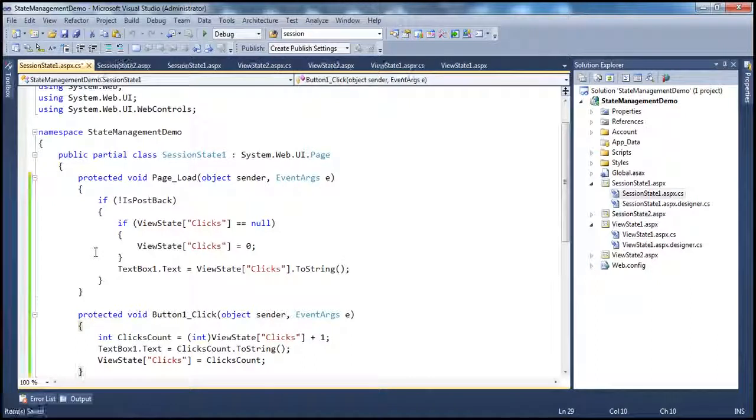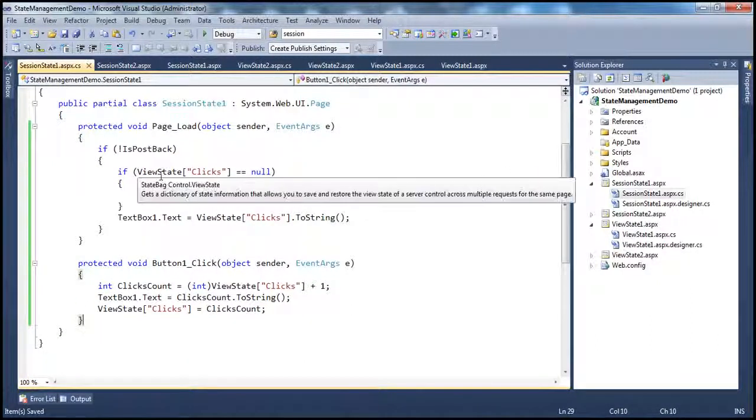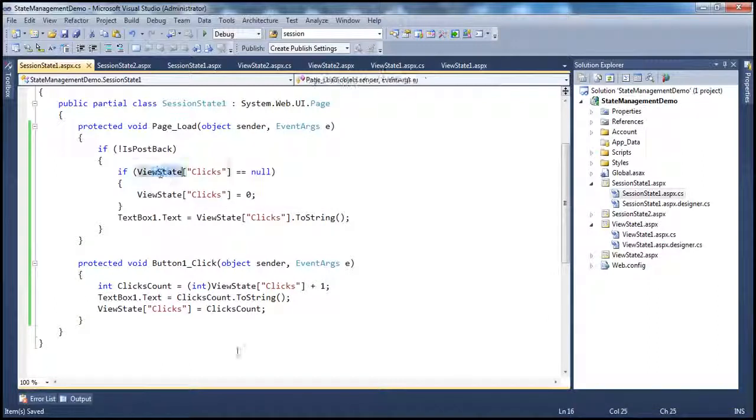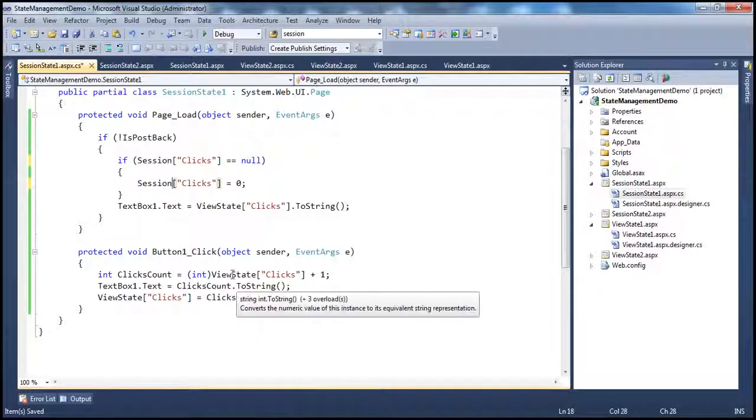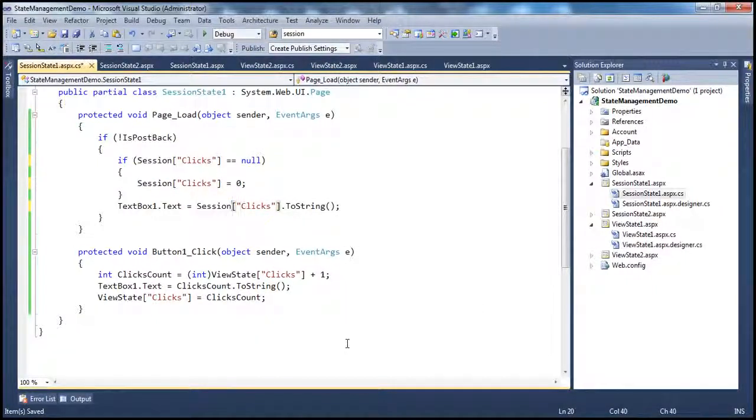And look at what I'm going to do here. Wherever I am using ViewState of clicks, I'm going to change that to a SessionState variable by just typing in session. I'm going to copy paste that wherever I have ViewState. That's it. I'm not changing any other logic here. All I'm doing is, instead of using a ViewState variable, I am making use of a SessionState variable.